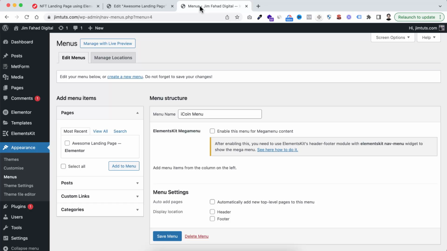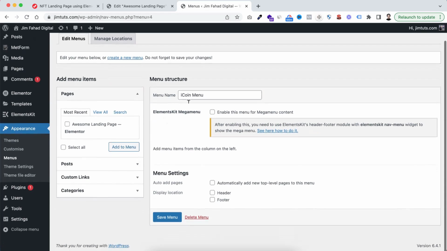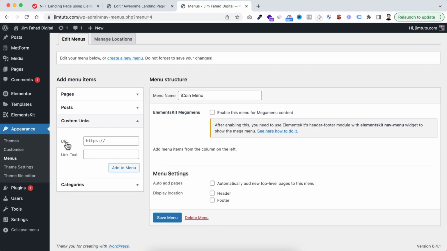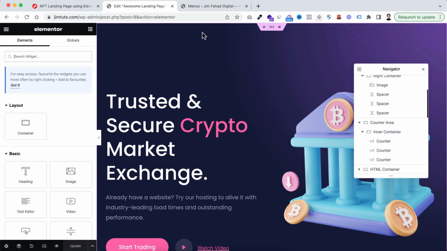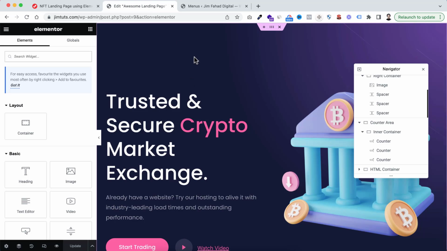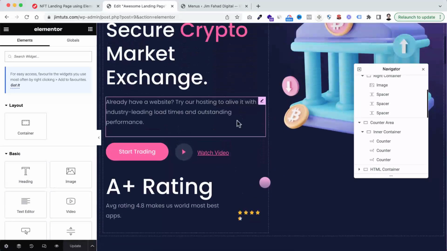So let's create the menu first, and to create this kind of menu we need custom links. From here click on custom links, and for the moment I'm keeping the URL just hash, but later we will link them with the specific sections of this page. For now I'm just keeping the URL as hash. So here the link text, first I'm typing home. Home is basically this banner area. Whenever anyone clicks on home, that will just take them to this banner area.